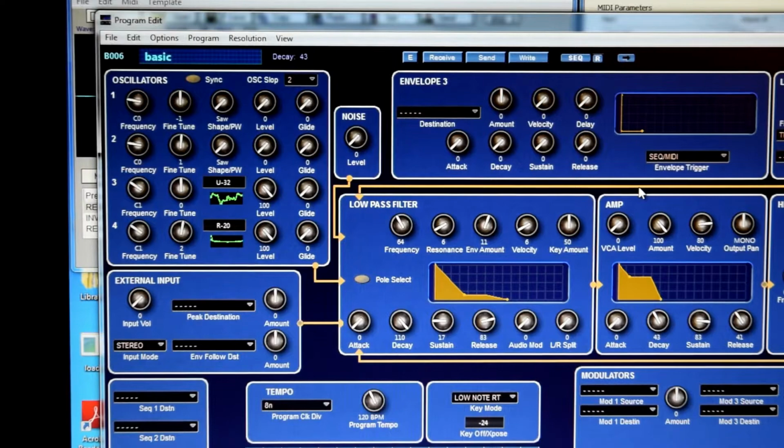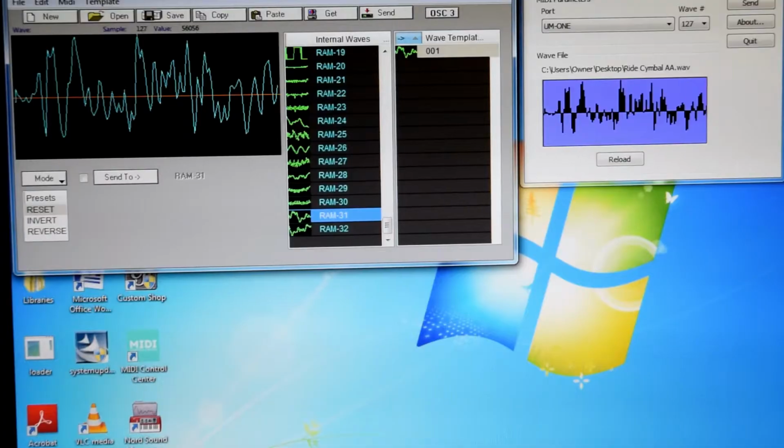I set the editor up so it's on a basic patch, with oscillators 3 and 4 activated, and 1 and 2 turned off. And once you have this set up, then what you have to do is hit send and then get, and it appears down here, and now it's in your oscillator 3. Doesn't sound much like a cymbal yet, but we'll keep working on it.